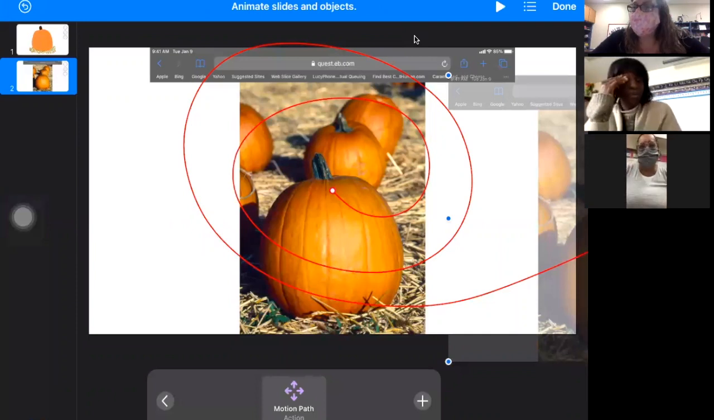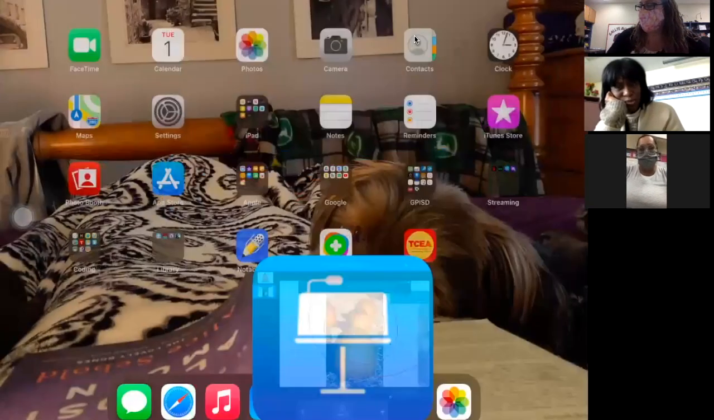So Keynote does not currently have a Bitmoji extension because this is the Keynote app in Apple right here. It's not like Google, but if you created a GIF using your Bitmoji, you could import that into the Keynote. So that's a good question.